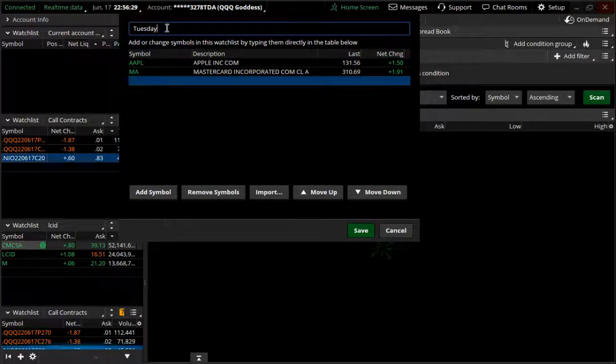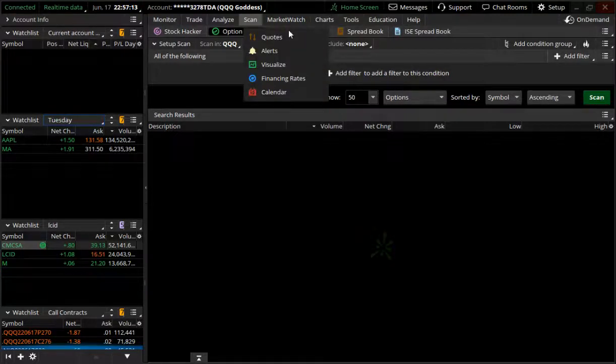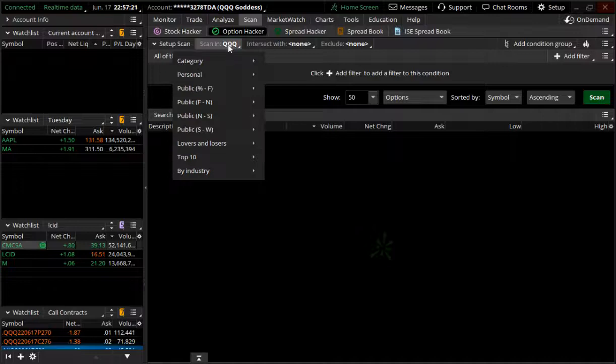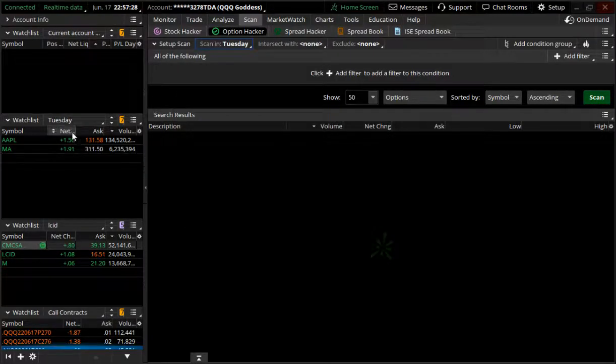So I'm going to do Tuesday if I'm preparing for Tuesday's next trading day, Apple and MasterCard, and then I'll save that watch list. So I know already for my trade plan, these are the stocks I'm trading for the next trading day. So I would go here and I would click here where it says scan in. You want to scan in that day that you're trading. And those two stocks will be the only option contracts that pop up.